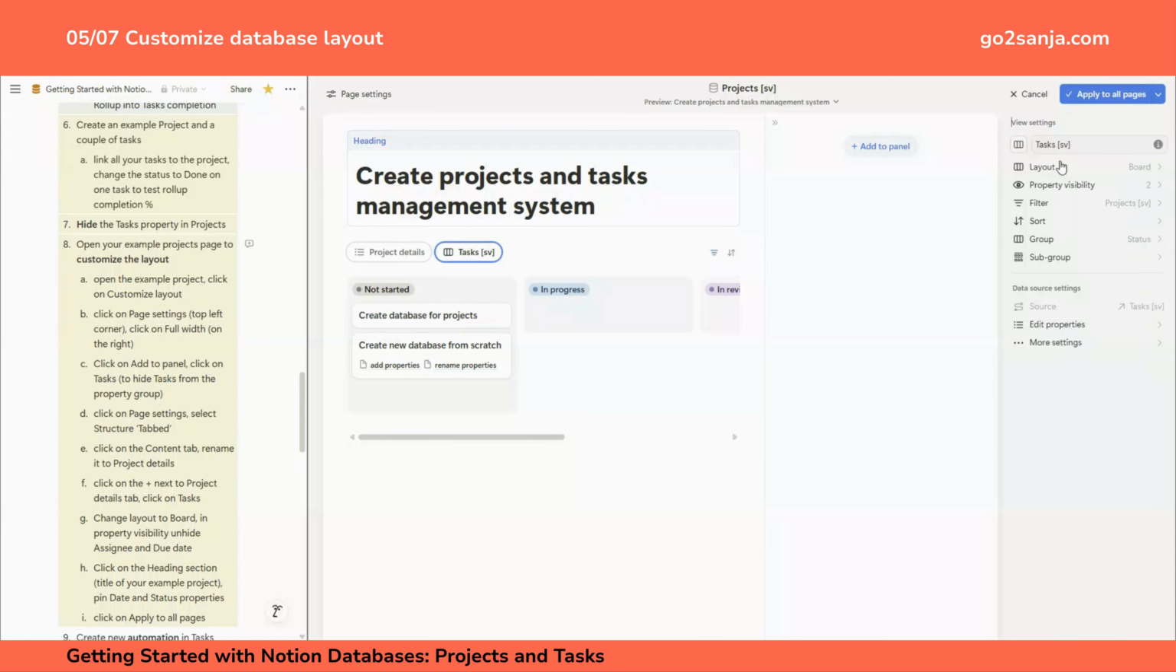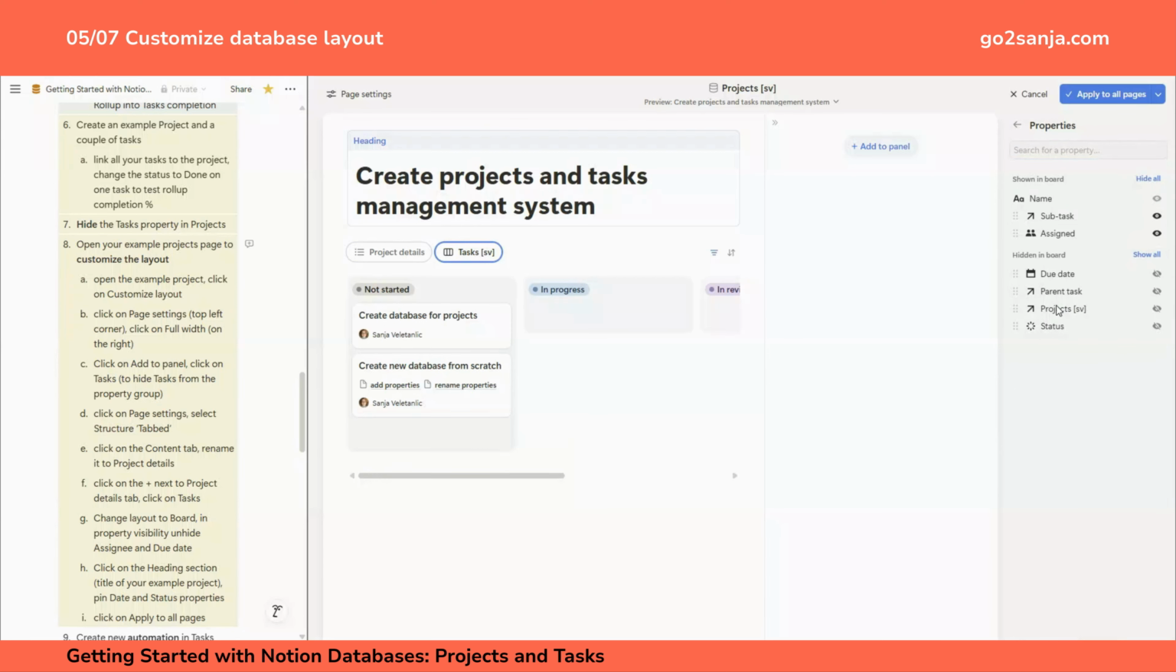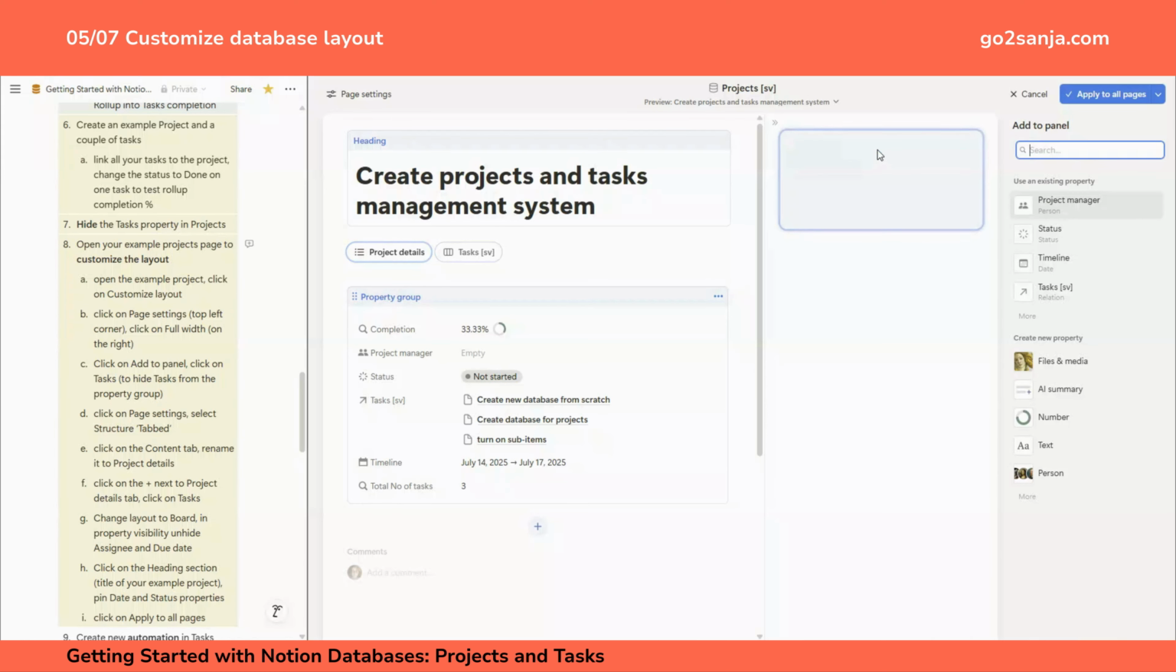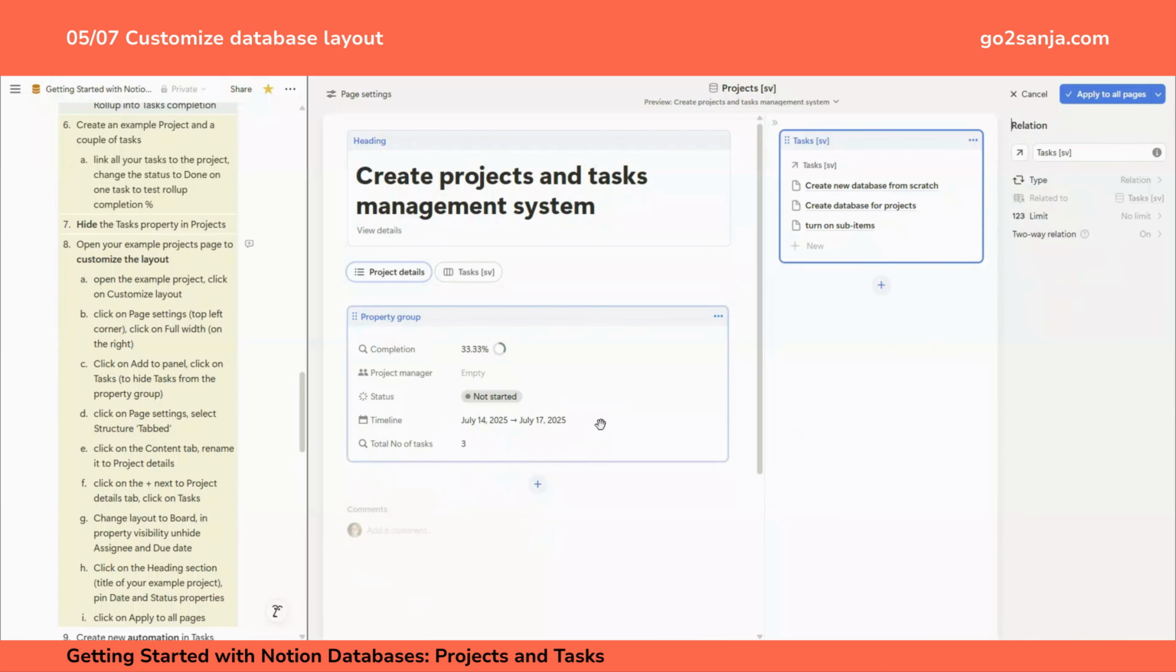And also what you can do, you can go into property visibility, you can turn on additional properties like due date and assigned, so it's clear right away. Okay, so we have added the tasks database, the tasks tab here. The project's details are here. Now we don't need this tasks property here anymore, so we will hide it just to make everything look a little bit cleaner. And we will hide it by clicking here, add to panel. When we have clicked here on add to panel, we can either search for tasks or we can find them here, just click on it. Now we have moved that property to the panel, so it will be hidden a little bit.